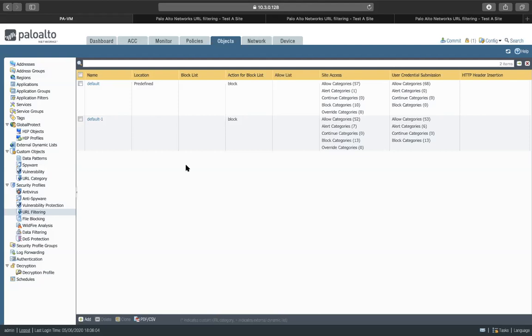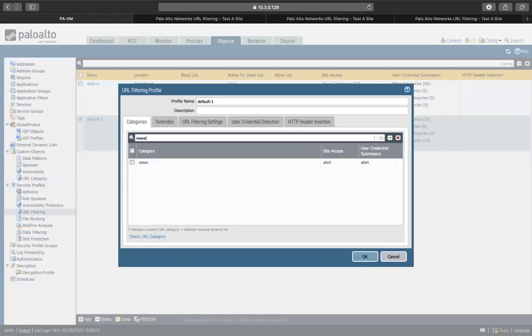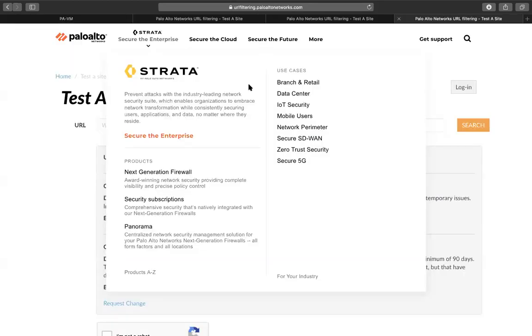So to achieve this, there are two ways how we can decrypt the traffic. The first way of decrypting the traffic is you go under URL category, you create the URL filtering profile, and in the URL filtering profile, you have a category called news, where cnn.com falls. So if you don't know where the cnn.com falls, you click on check URL category here at the bottom. The Palo Alto gives you that shortcut. When you click it, you will land on this page.